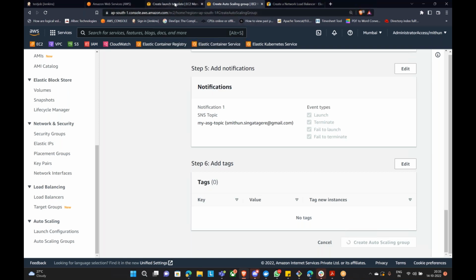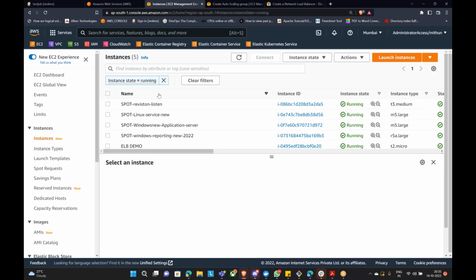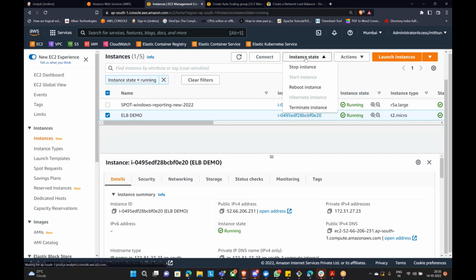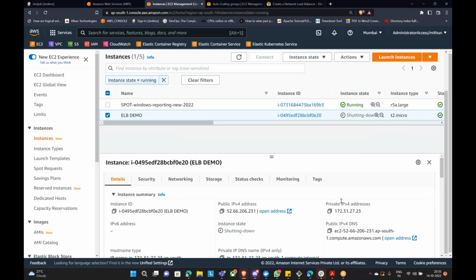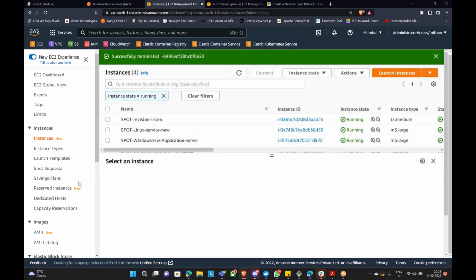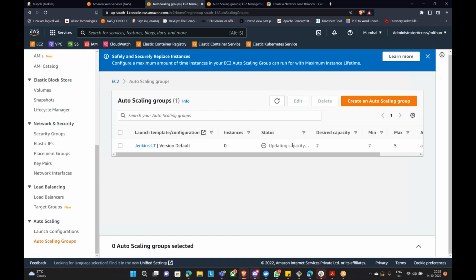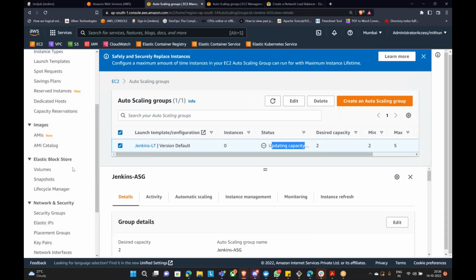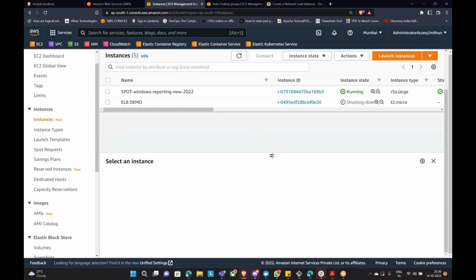Now go back to the EC2 here. We no longer require this, so I'm going to terminate this server, ELB demo, because we have already created an EC2 instance. Now what you will see is, within a few minutes, updating capacity, it will launch 2 instances. Just wait and watch. Very soon you will see.